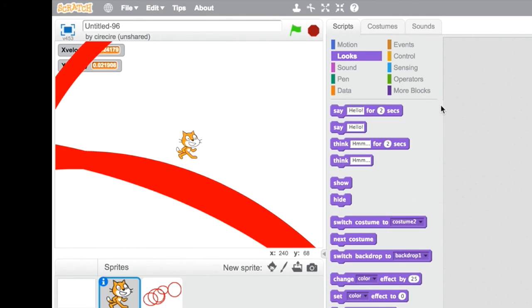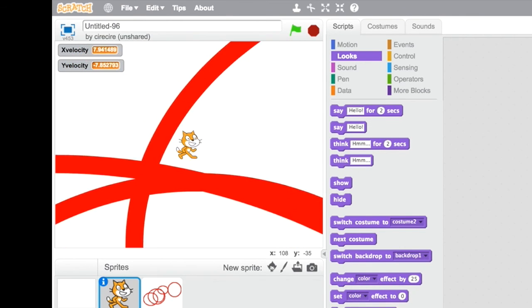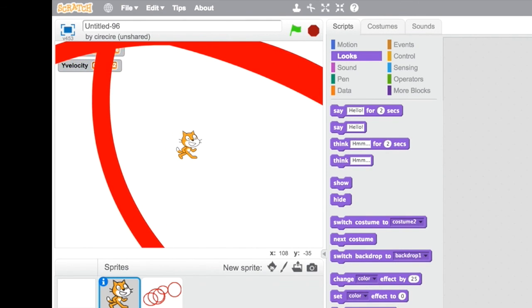I should also do go to front at the beginning so that it doesn't hide behind the red circles. Of course, that might be what you want. But that's about it for this tutorial.